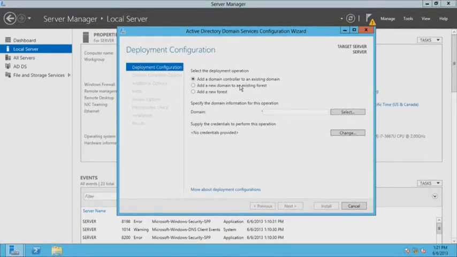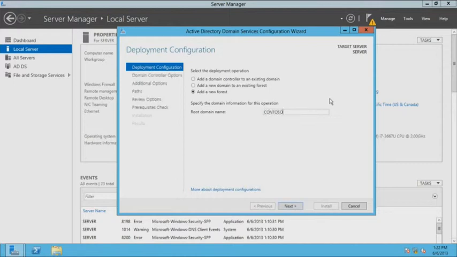Select the deployment operation as first. We don't have an existing domain. We don't have an existing forest. So we have to create a new forest. So as I explained earlier, from the domain up, we have to create this from the top down. Forest first, then, well, the tree sort of comes from the domain name we're going to give it. So root domain name, contoso.com.